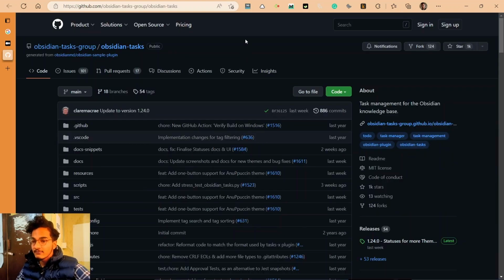The final plugin that we have on our list is Obsidian Tasks. Obsidian Tasks is the perfect plugin for you if you want to integrate knowledge management with task management in Obsidian. It helps you to track your tasks across your entire vault. You can use different queries for tasks, such as unscheduled tasks, completed tasks, tasks due today, etc.